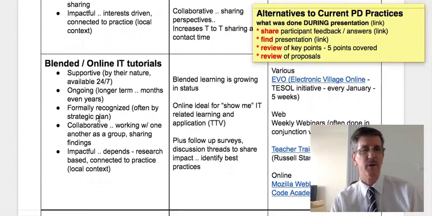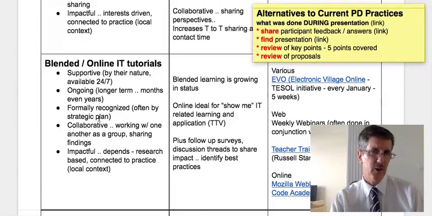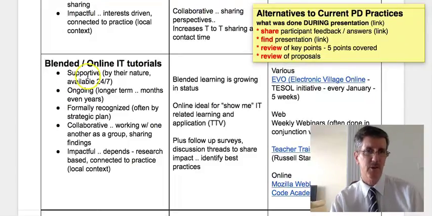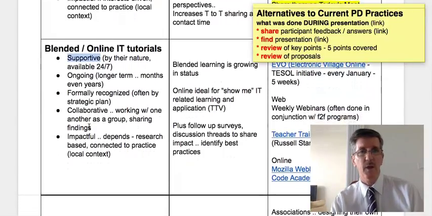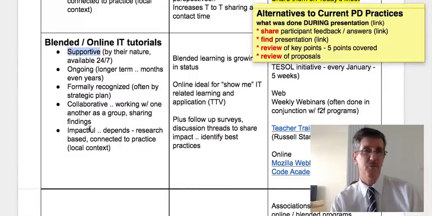Next, I presented how we have online tutorials. And these tend to be an improvement over the latter. They can be supportive. They can be ongoing. They can be formally recognized if they're aligned to a strategic plan. They can also be collaborative if they invite discussion threads. Their impact, well, again, depends if they're research-based and they're connected to good practice, in which case they typically are. They can have a big impact.